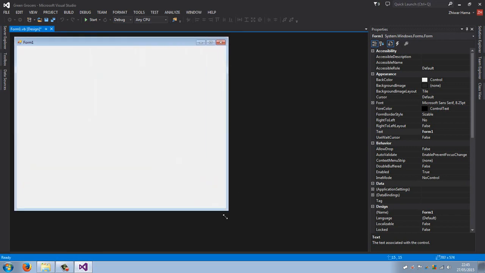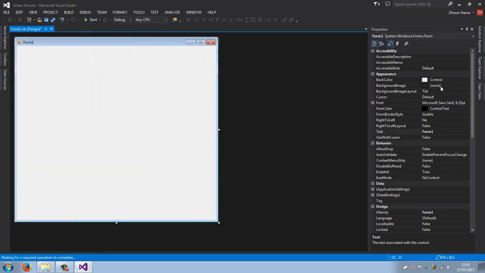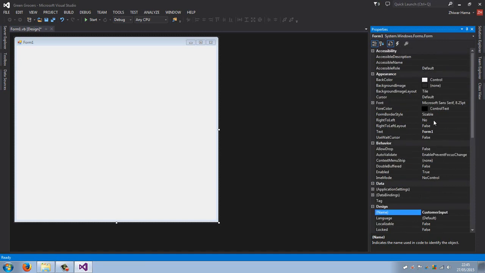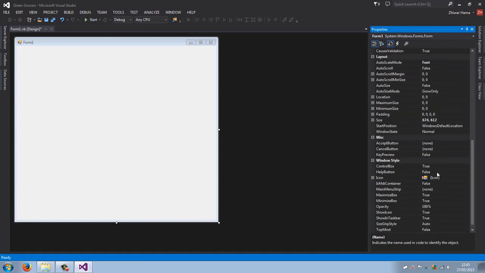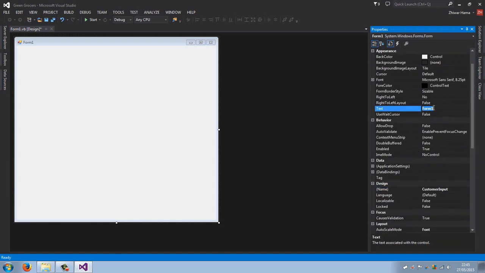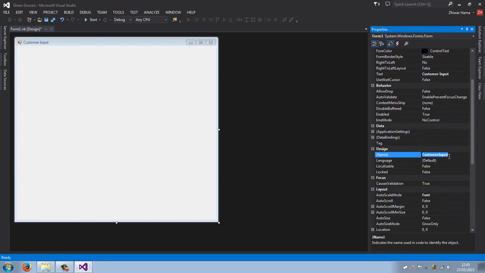Next, we're going to resize and rename our form. Our form will be called customer input, and the text will be customer. Actually, it should be the other way around: customer input. Actually, I'll leave it as input because that's what my table in the database is.